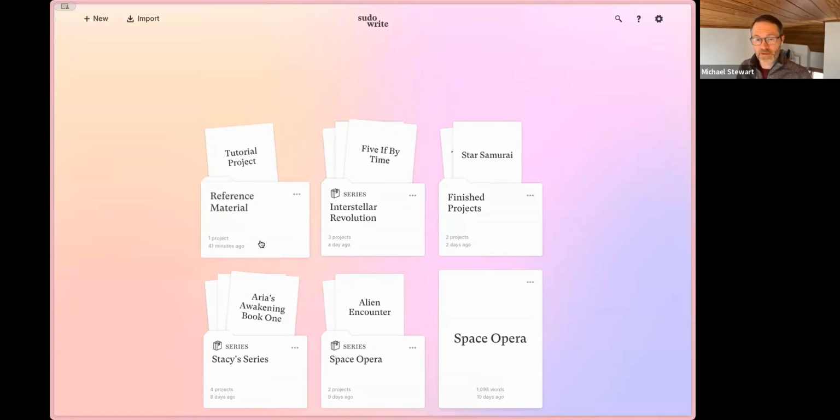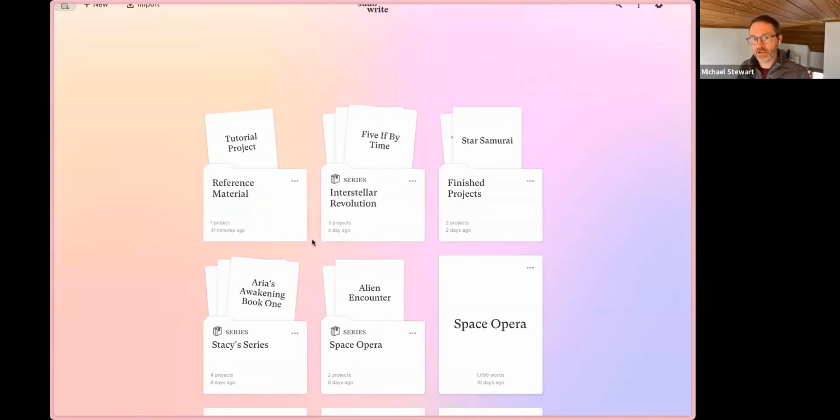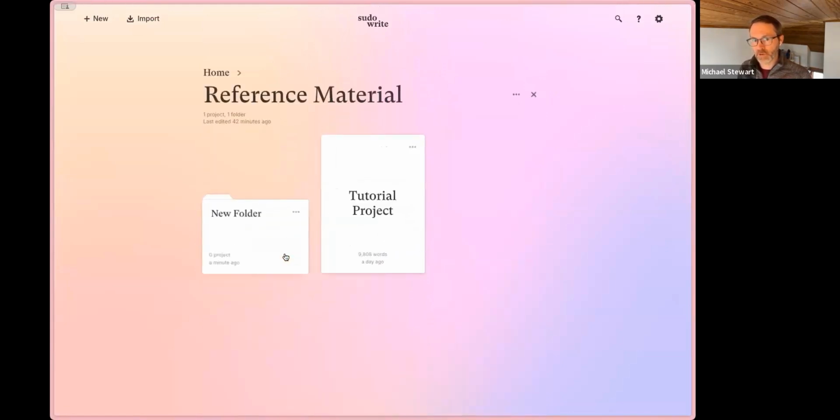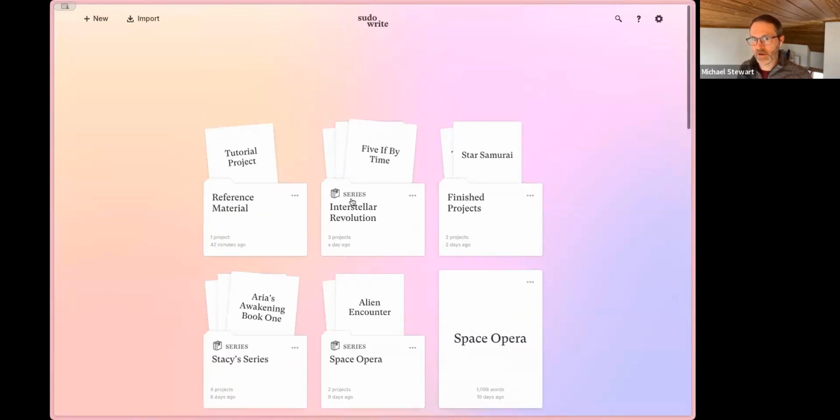And so with project folders available, while we were planning project folders, we realized this was the perfect opportunity to fully embrace series. Series looks just like a folder, but the functionality is different. Inside of a standard project folder, your projects remain siloed. They remain independent projects, the same as though they were just here on your Sudowrite homepage. Inside of a series folder, things work different.